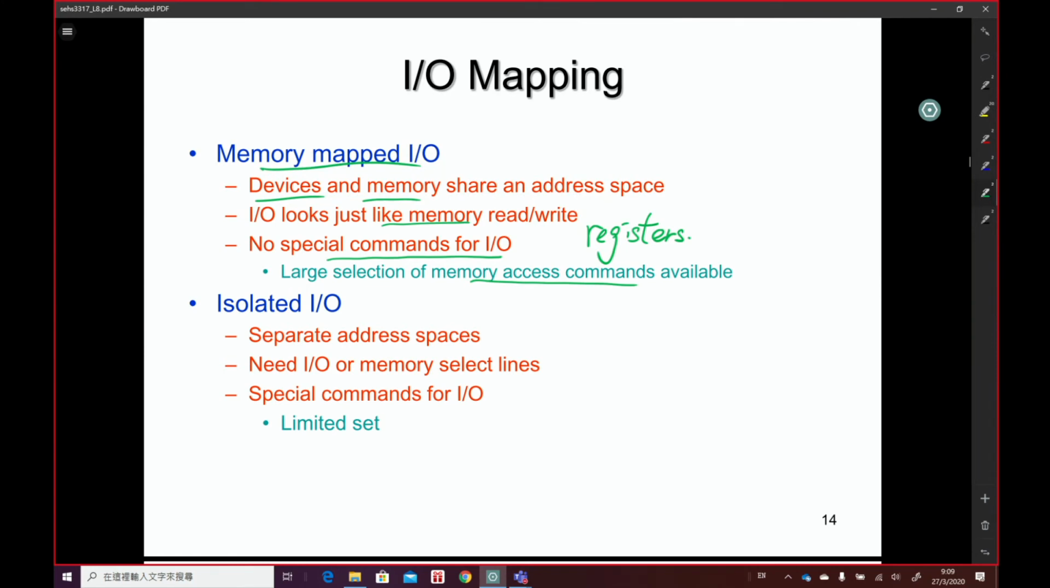Now, other than that, you may use isolated I/O. That means you may have a separate I/O bus. For the memory, you have the separate memory bus for data and address. For separate I/O, that means they have separate address space, and they have different I/O and memory select lines. And this time, you may have some special commands for I/O. Okay, therefore it may have limited sets. That means not all the memory access commands can be applied here.